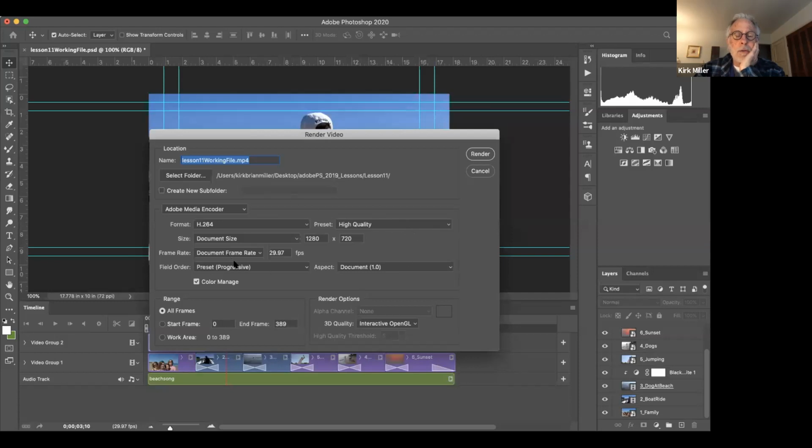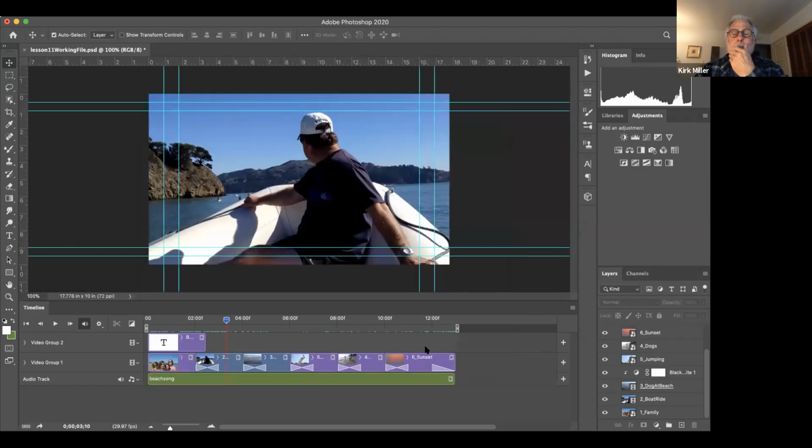We're leaving all the default settings in this particular exercise. And then all you have to do is click render, and wherever you've saved your Photoshop file is where it will save the MP4 file. It's that file that, for example, if you wish to burn this video onto a DVD or upload it to YouTube, that you need. So I'll cancel that since we've already done that.